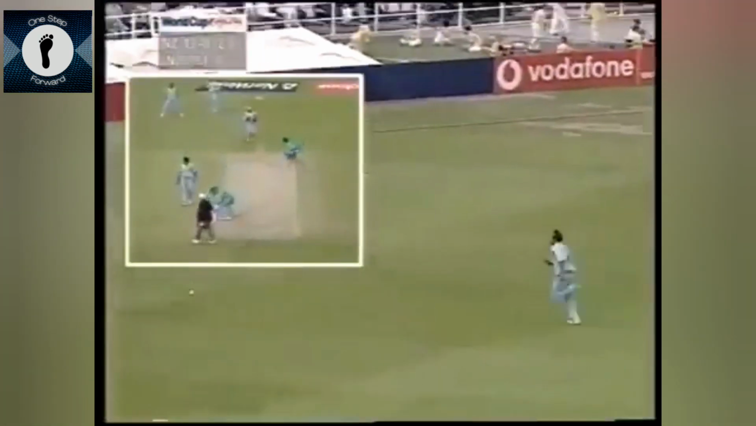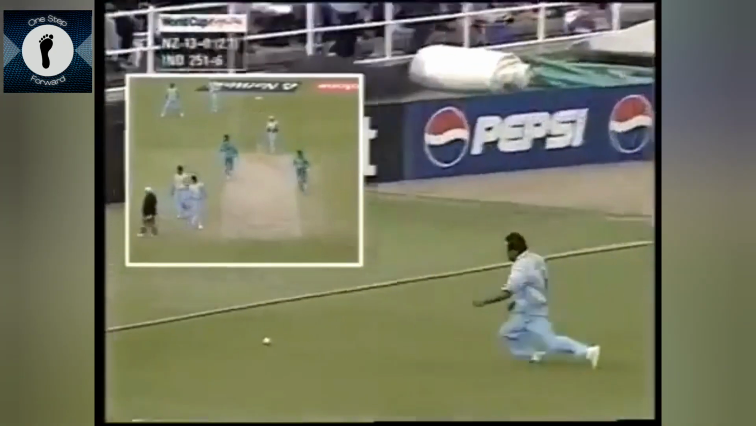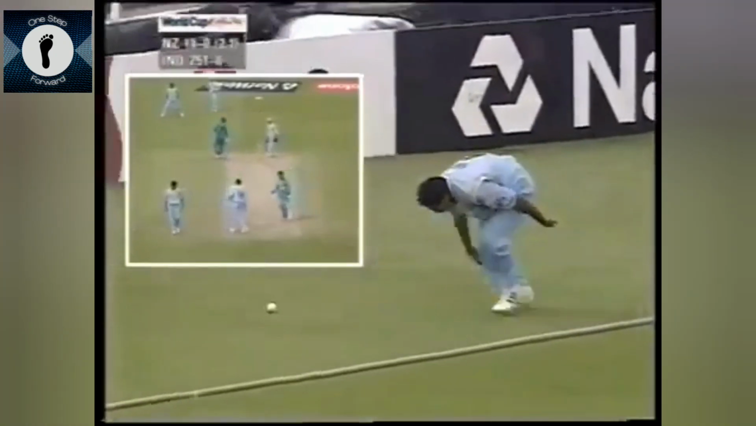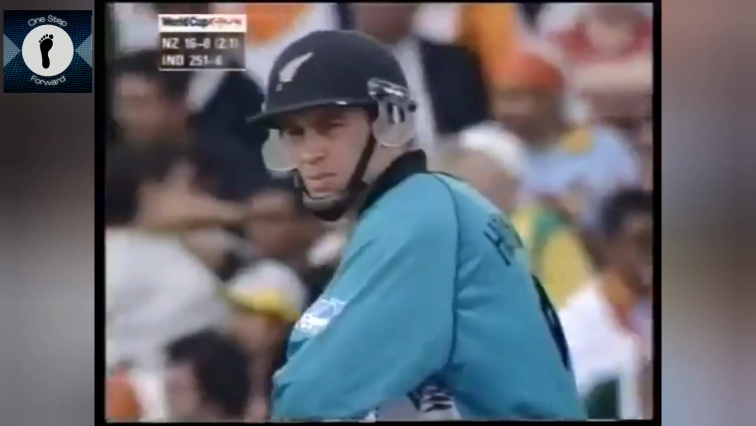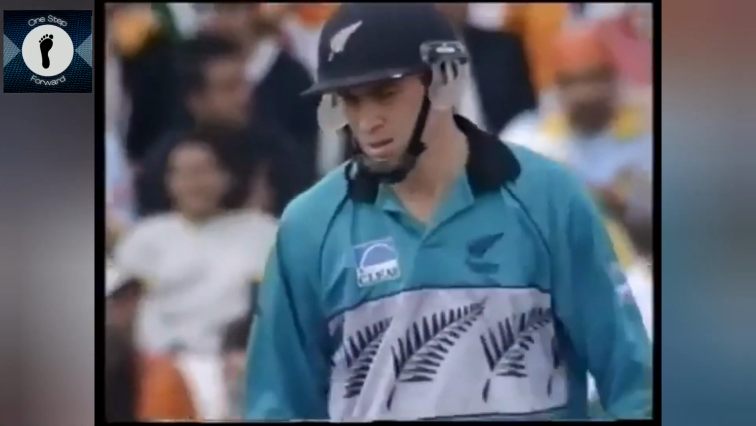Good shot from Matthew Horne, short of a length from Srinath. On the back foot, over the bounce, punching it through cover. 4 runs.